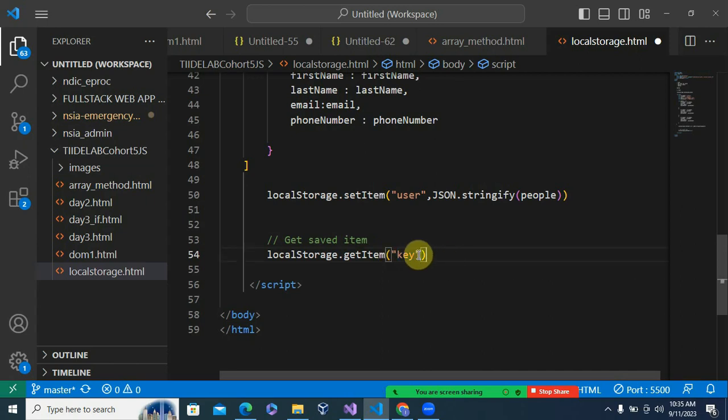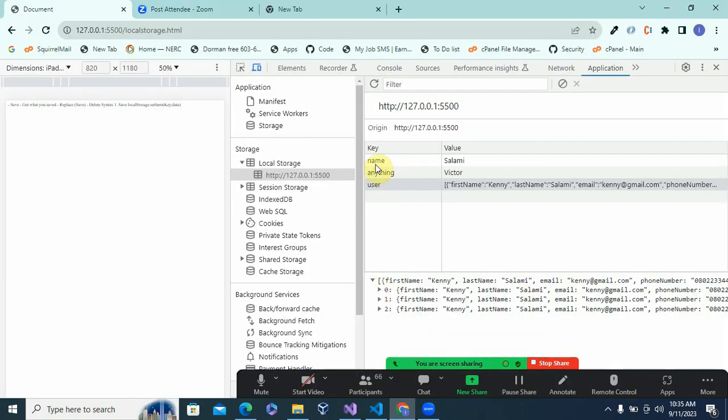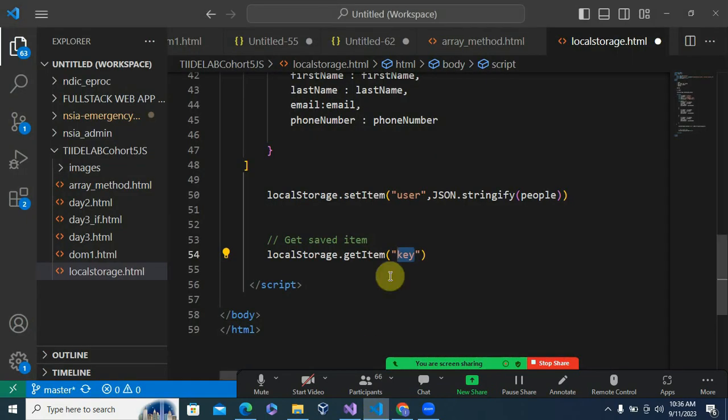When I say dot get, if you look at your storage, I have name, I have anything, I have this. So these are keys. If I say dot name, it gives me Salami. If I say dot anything, it gives me Victor. If I say dot user, it gives me this guy.